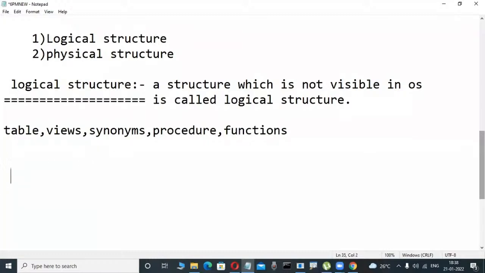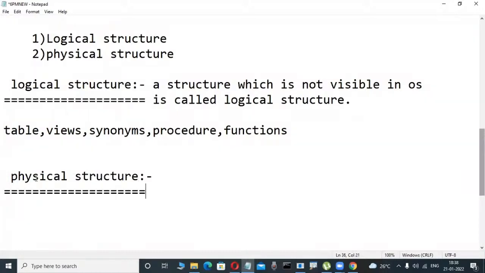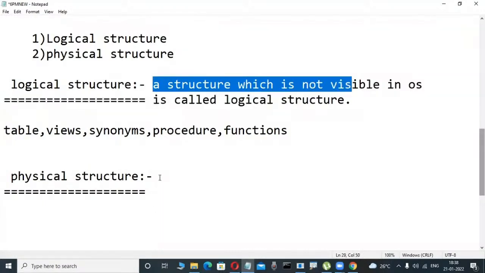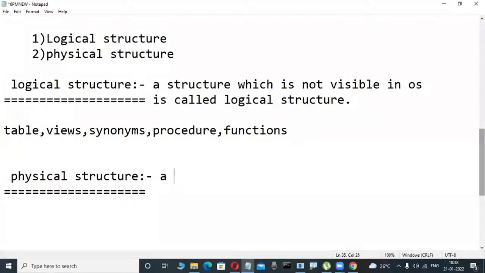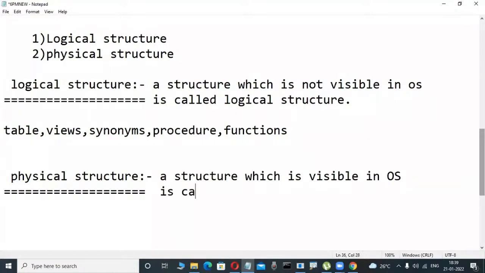Now observe it here. What is a physical structure? Don't write it down, just roughly observe it, for idea purposes only. What is a physical structure? This is the opposite. A structure which is visible in the operating system, which is visible in OS, is called a physical structure.